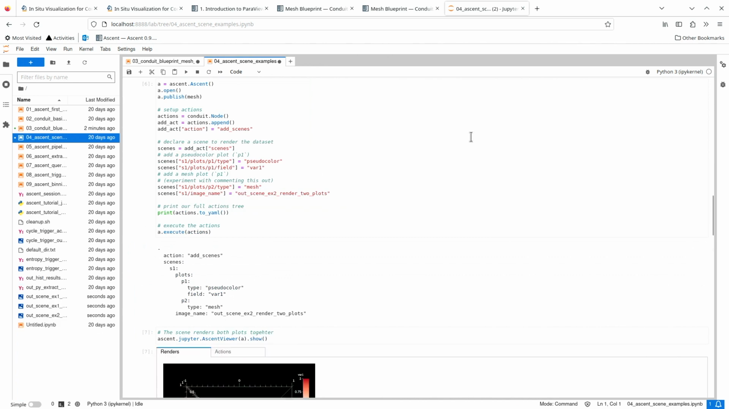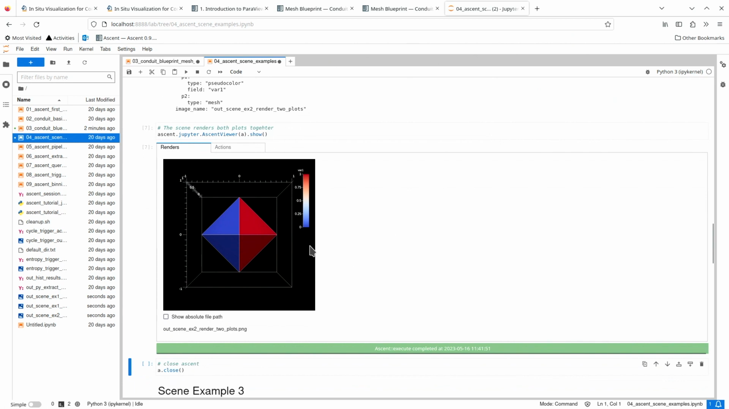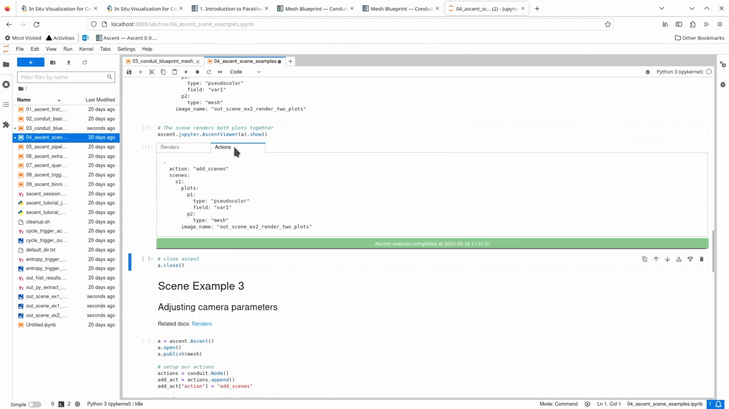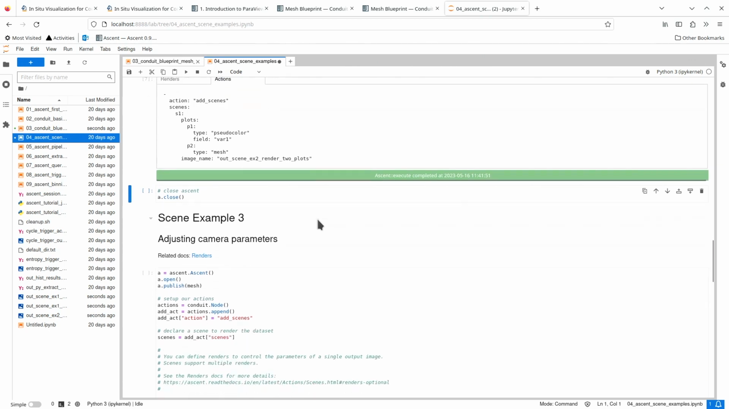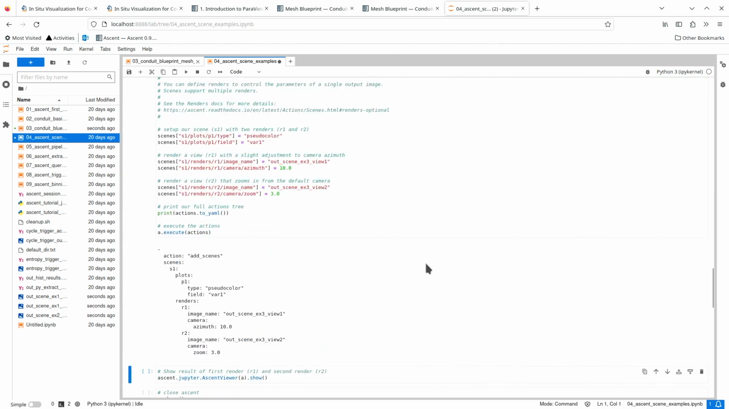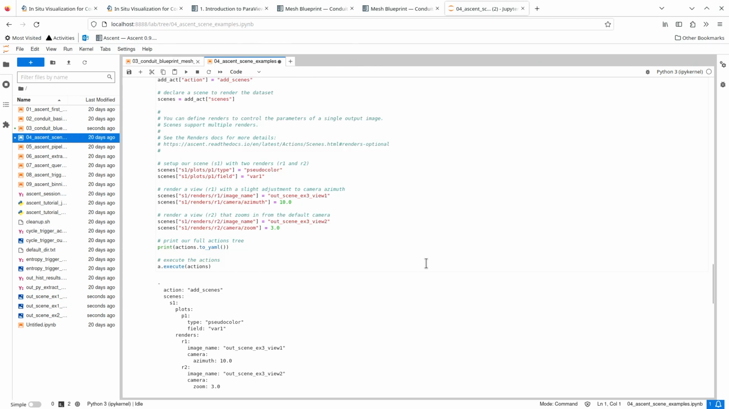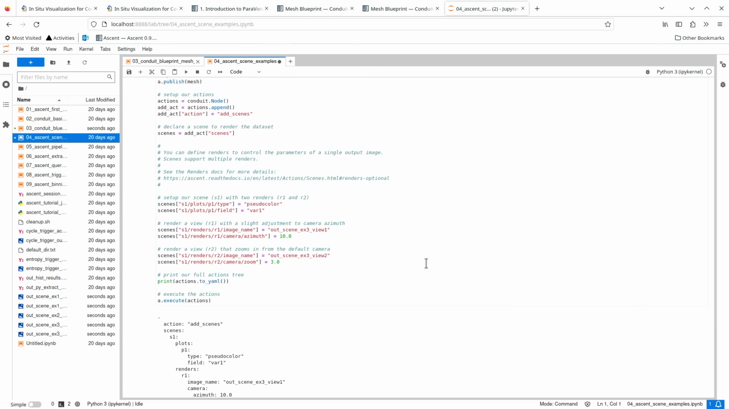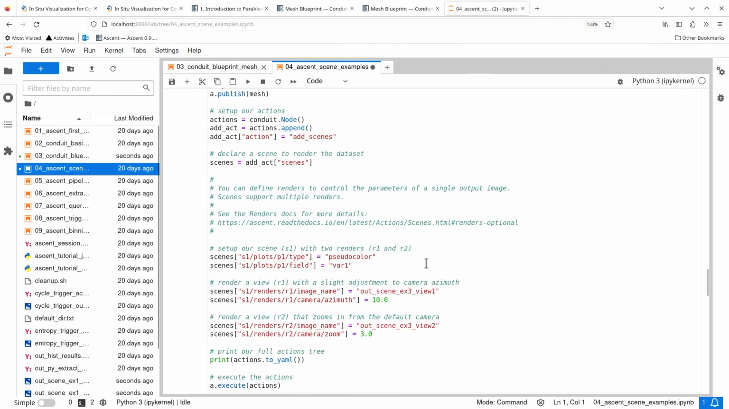I will show you the widget. So here's one scene, given that particular action, the pseudo coloring of variable number 1. And in example 3 in the notebook is an interesting example whereby we modify parameters of the view. So it's a little bit, let me make it a bit bigger. There we go.